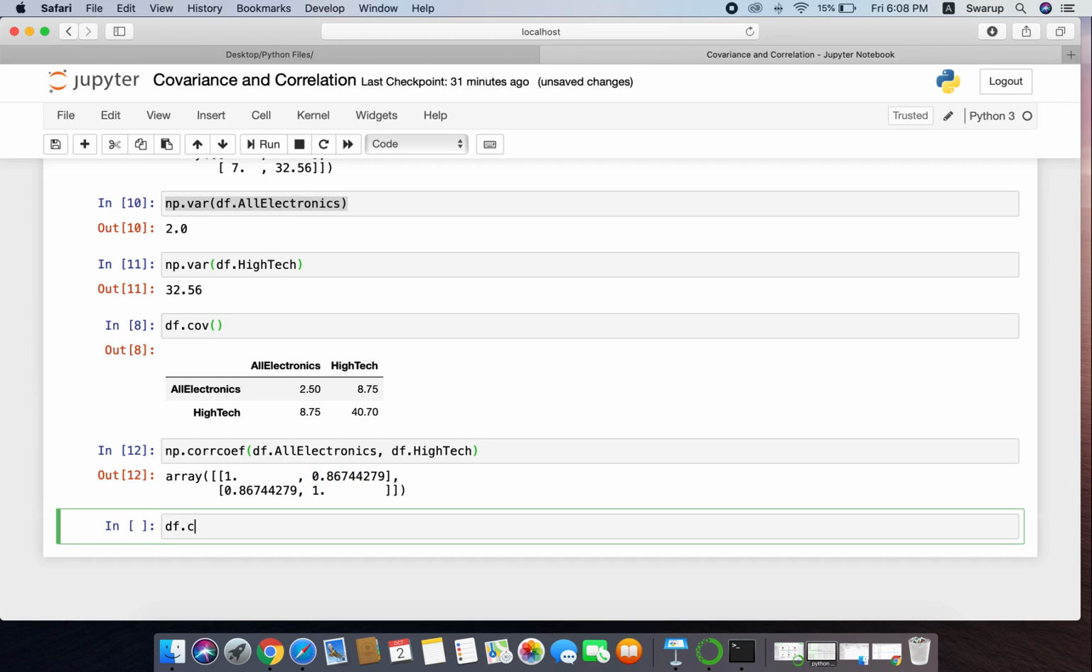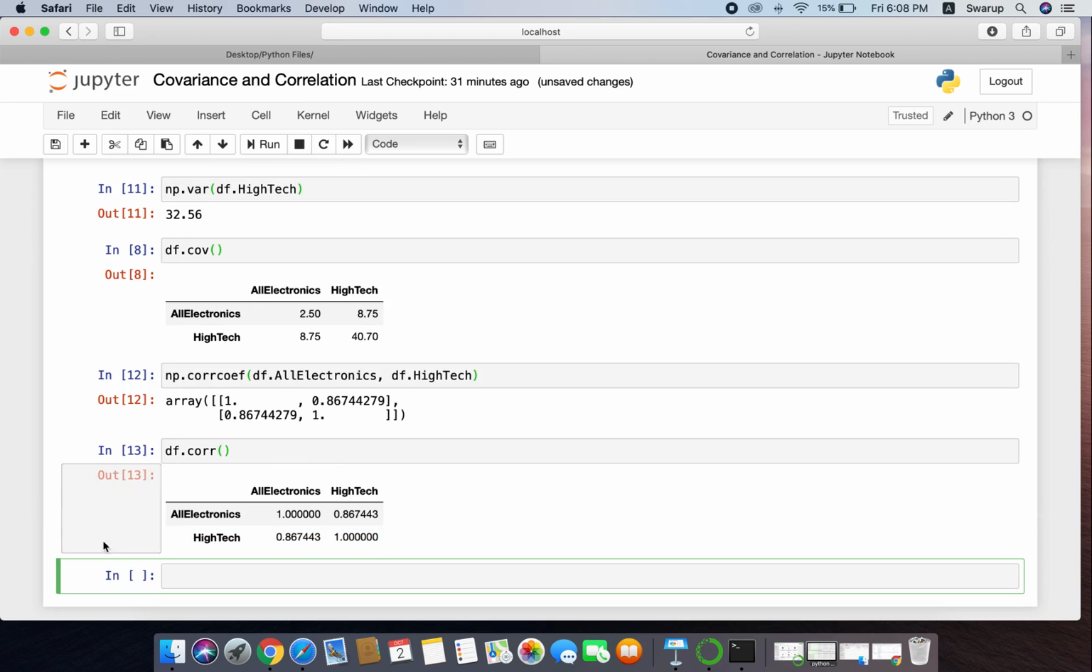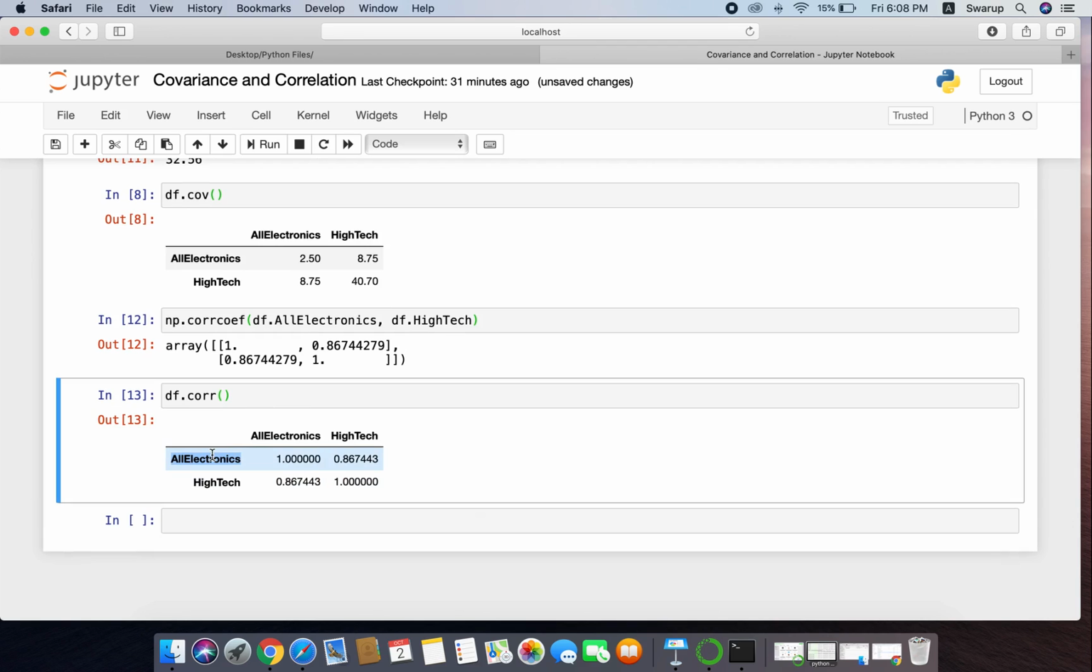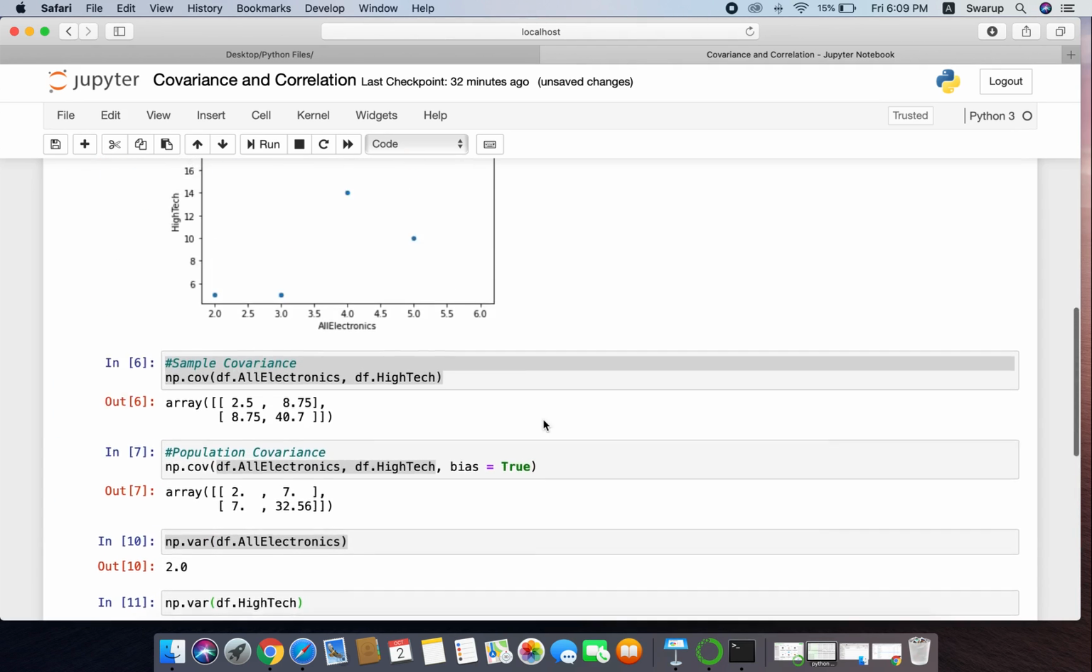We can also get it using pandas, with df.corr. Here it shows all electronics with high tech is 0.867. This is the relationship. So it is a very strong positive relationship between all electronics and high tech stock price. When the all electronics price is increasing, the high tech stock price is also increasing in the same way, like 86% they are linear. So we can predict the high tech stock price given the all electronics stock price, or vice versa. This is how we can implement correlation in Python.